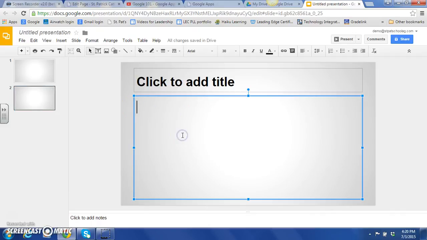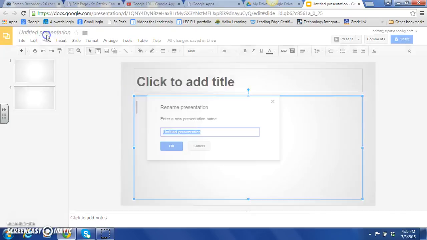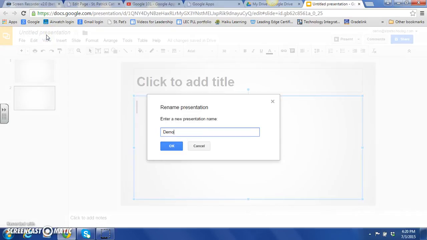One of the unique things I think though that Google Slides offers us is the ability to share on the fly. So any device that's available to you that has access to the internet, you can log in and you can share your presentation. And I think that's a really great feature. Don't have to have the thumb drive and so on. And I'm going to go ahead and change this to demo. And I'm going to click OK.